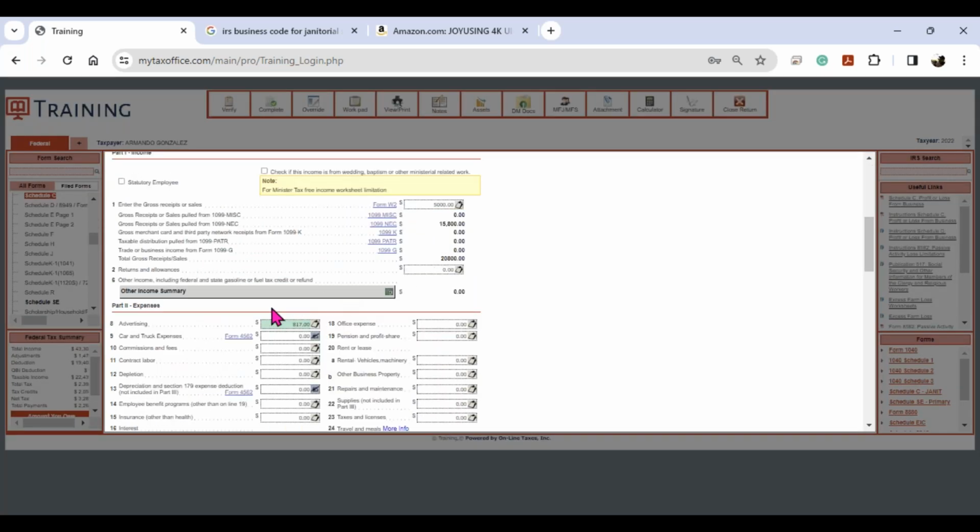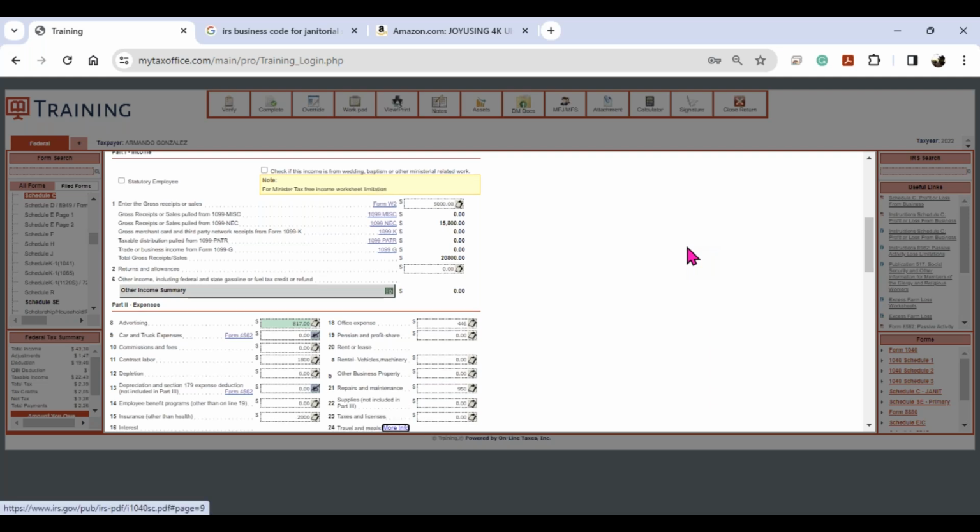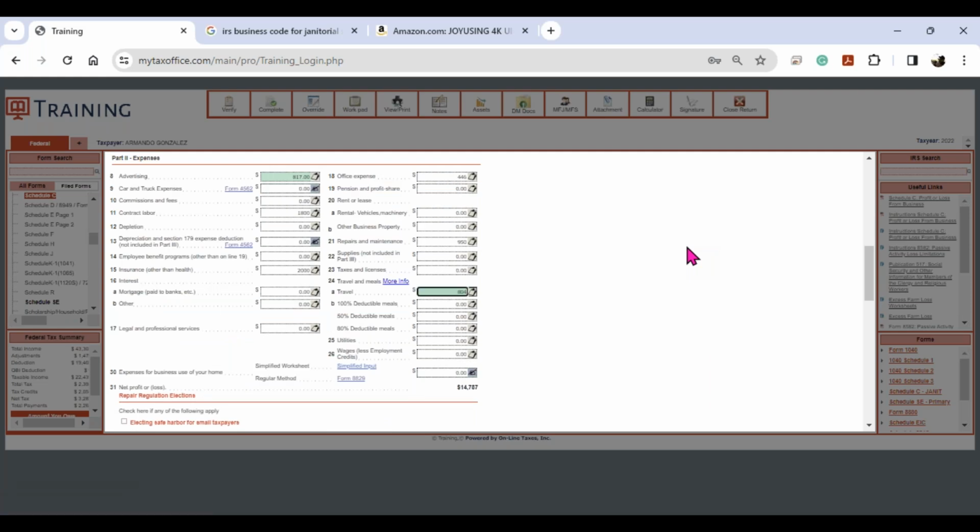If you look down to that area, you'll see that the software has now changed the color of that field to reflect that we have details behind that field that you can get to. I'm going to go ahead and add a few expenses. Let's say some office expense. I'm going to get some contract labor in here. Let's say that was $1,800. Repairs and maintenance, let's say it was $950. Maybe some insurance, $2,000. And maybe they did a little bit of traveling, $804.